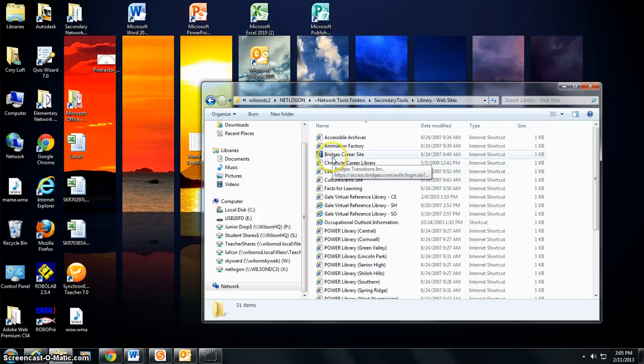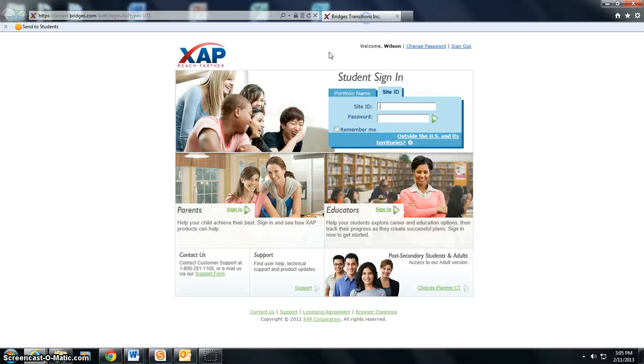Our first option is Bridges Career Site. Once that opens, you're going to notice that the site ID is highlighted. Unfortunately, we do not use that. We're going to go into Portfolio Name, which is our login screen. Our portfolio name is WSJHLIB. Notice that all those letters are lowercase.